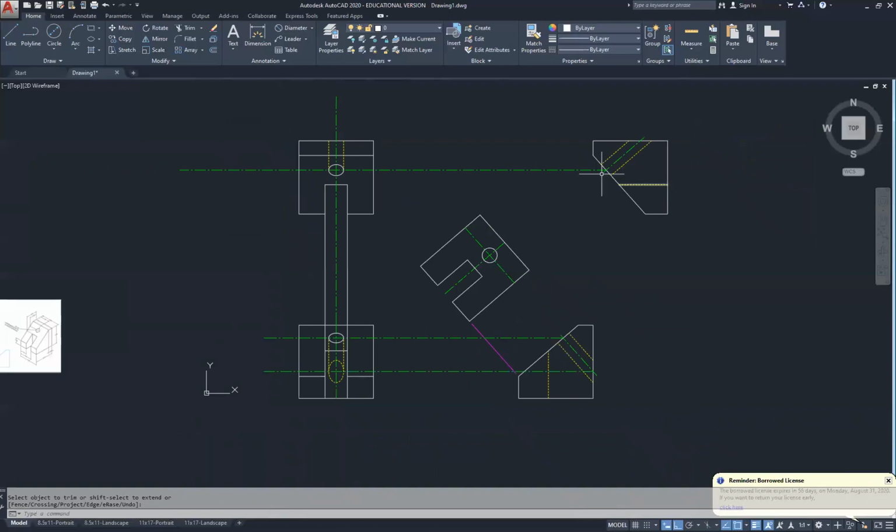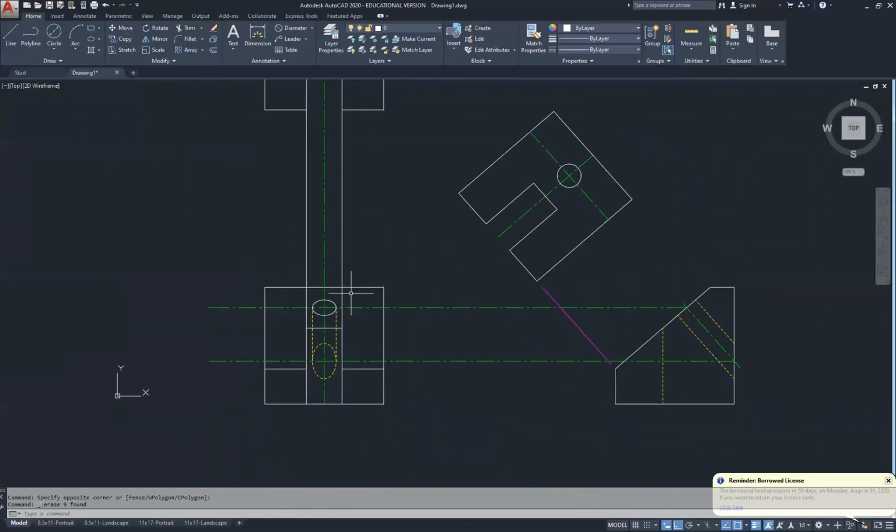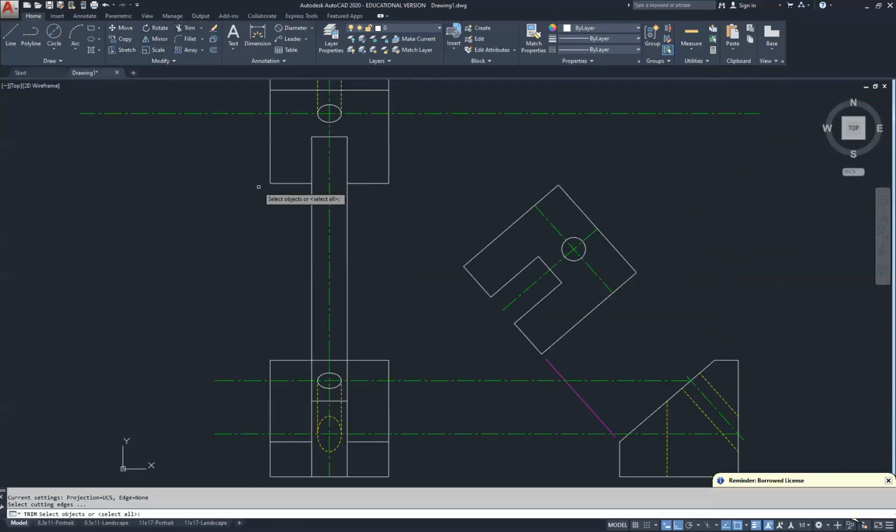I no longer require this view here anymore, so I'm going to select it and delete it. I can now go through and clean up my drawing. Use the trim command to remove this and this here.